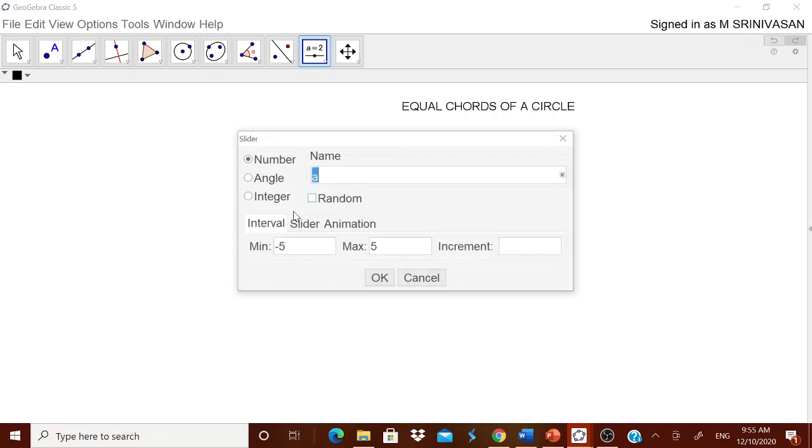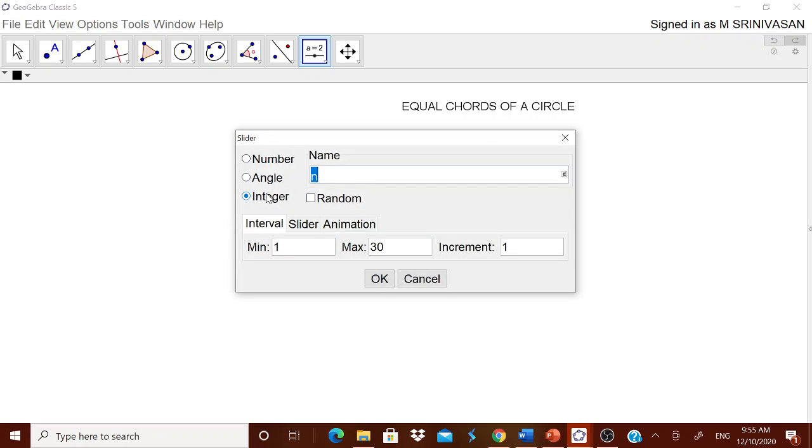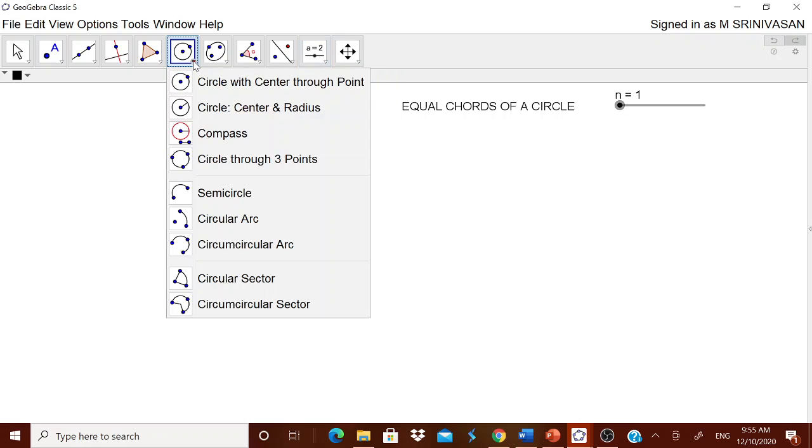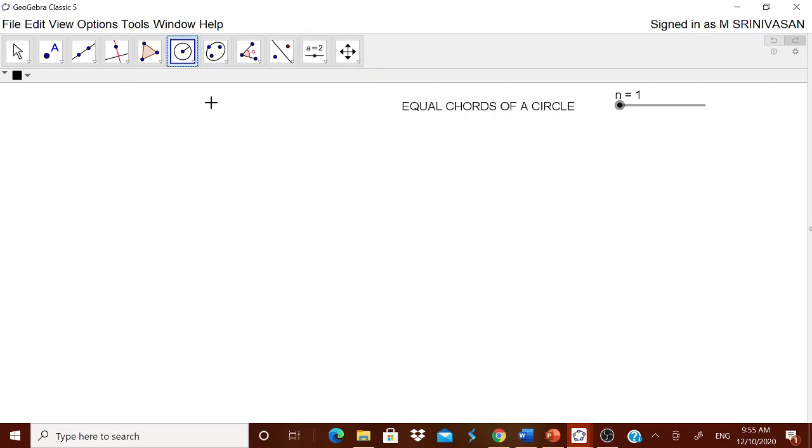For that, let me go for integer values and 1 to 10 with increment 1. I am taking one slider over here. It is actually not required. You can take a single circle and you can prove it. But if you change the radius of the circle and then explain it to the children that if I change the radius, actually what happens, whether there is any change in the chord and all, you can explore it with the children. Okay, well, now let us go for this circle with the center and radius.